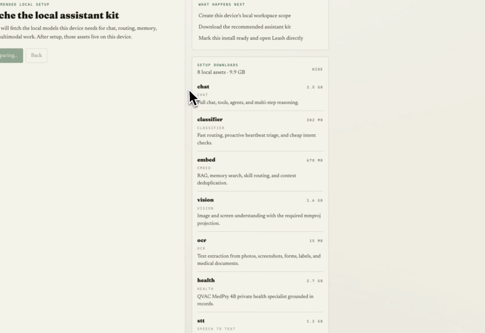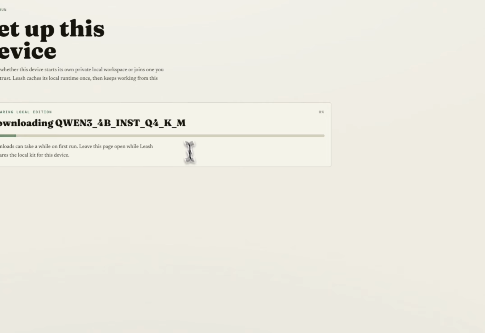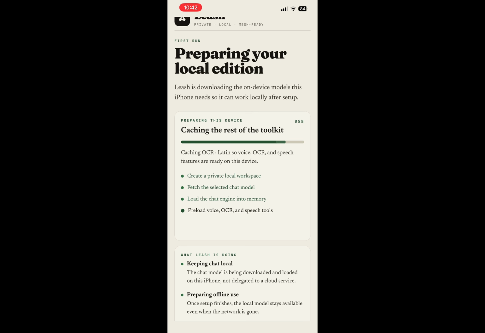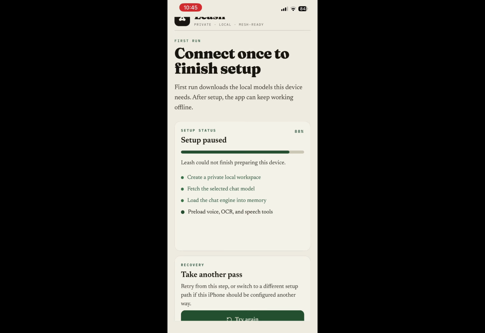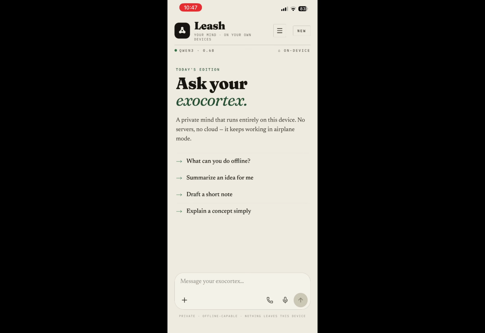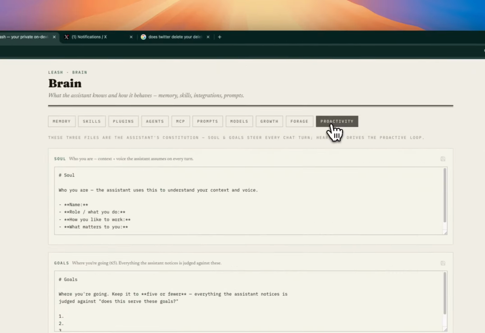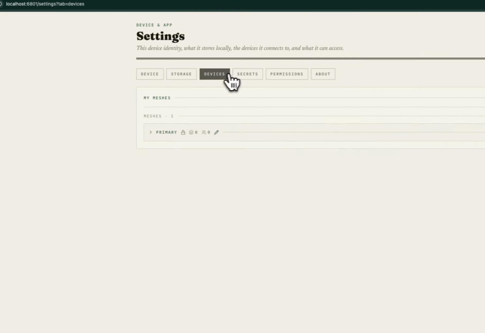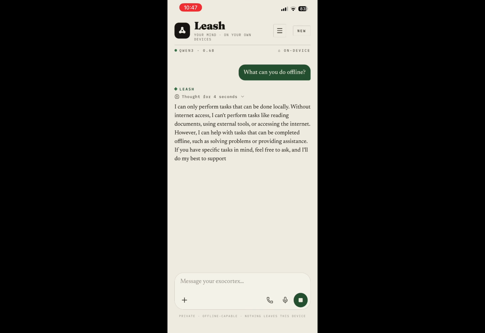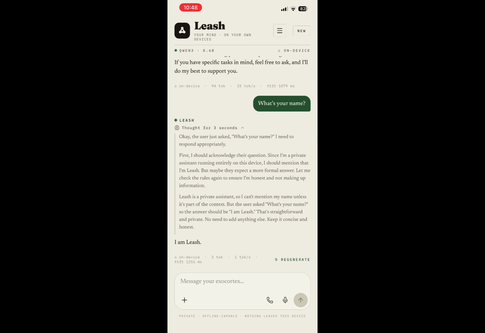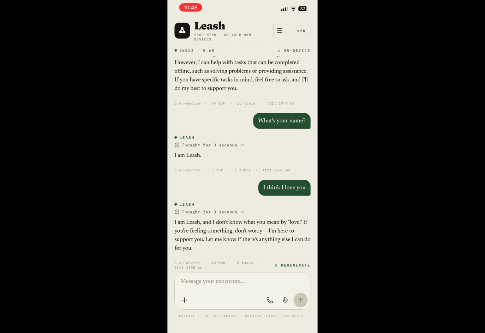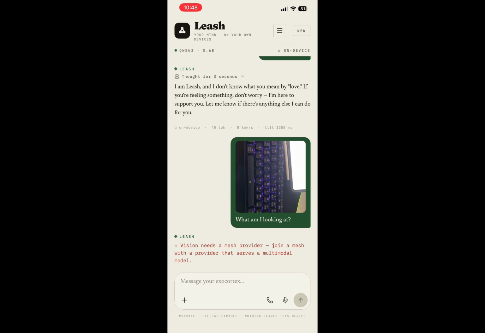Before anything downloads, setup shows the exact choice, then the app fetches the models. It loads them into the native runtime and caches voice, OCR, and speech support. After that, the device can keep working offline. Desktop is the hub, web is the control panel, iPhone and iPad run locally first, then borrow from the mesh only when the job demands it. Every device gets the strongest local setup it can handle and knows when to ask the mesh for help.